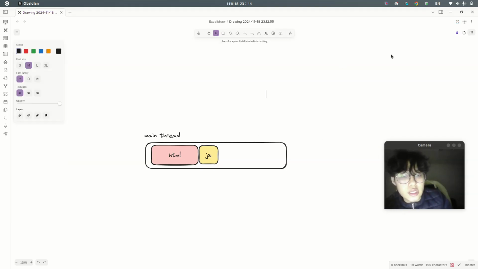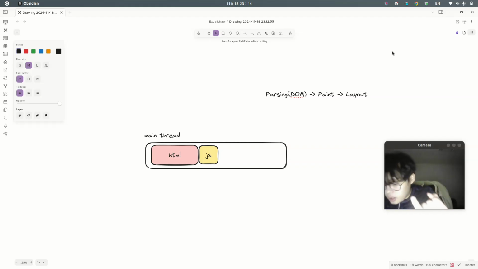It does parsing, constructs the DOM, and then what was it? Paint, and then layout. I forgot it. Oh my gosh, I forgot it. I think I have to read the research paper again. Sorry. Parse the DOM.